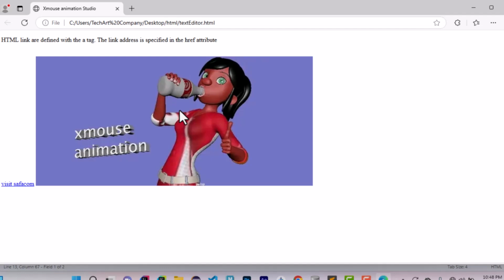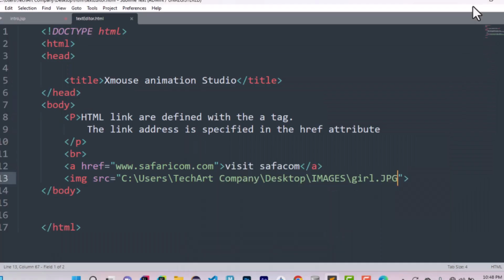So you can see the image is just right here. So that's how we use the image. That's how we use the tag img to get the image. So let's talk about, actually there are 2 ways to specify the URL in the source attribute.